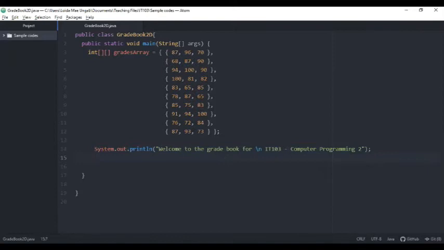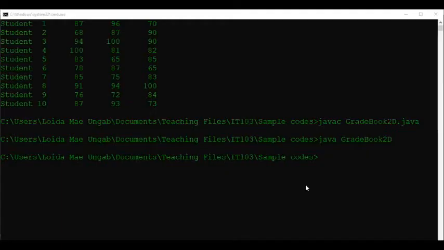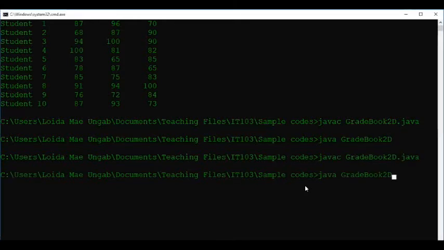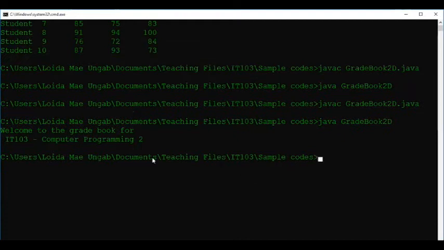Okay, so let's try to run this one. With each task that you complete, you run it so that errors don't pile up and become difficult to fix. Okay, so success, we don't have an error. So: welcome to the gradebook for IT103 Computer Programming 2. Okay, next we'll have the grades are.